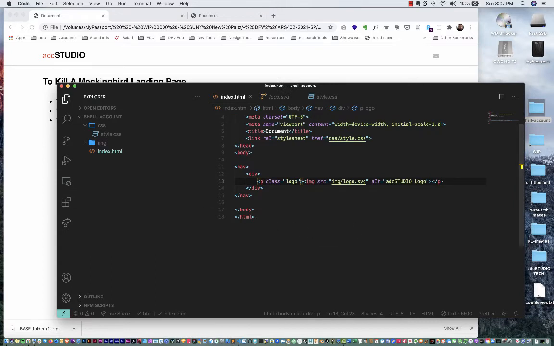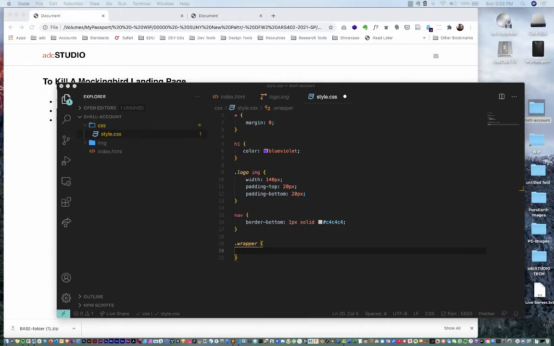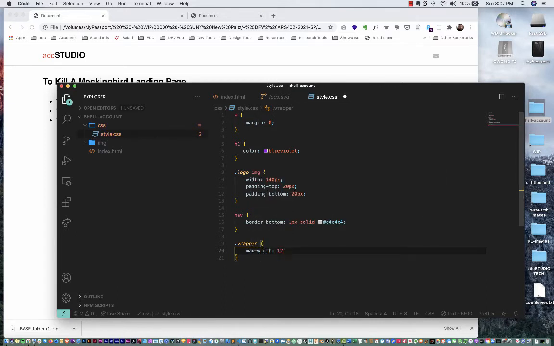So we have this div element inside the nav. The nav is there for semantic purposes. So I'm going to add a class of wrapper to this div element. I'm just going to copy that. And now I want to set a maximum, a max width of 1200 pixels.